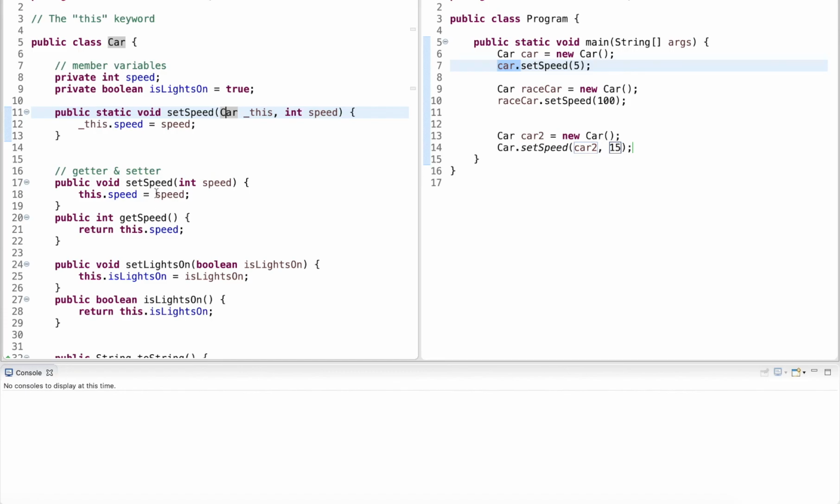So this static method here, passing this in, is essentially the same as what is happening with the setSpeed method here. I hope you better understand now what this means and how it is used. Again, typically you don't need to worry about it, but if you have a local variable that is named the exact same way as one of the member variables, then you use this to distinguish between the two, either the member variable or the local one.